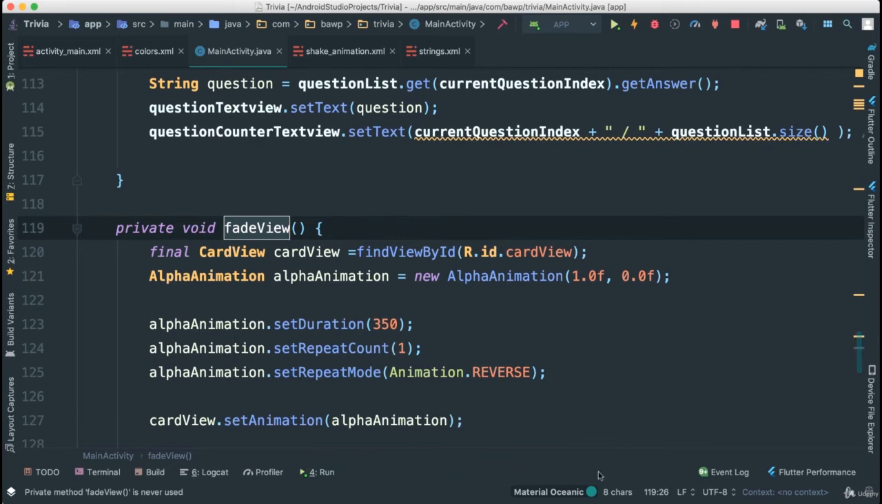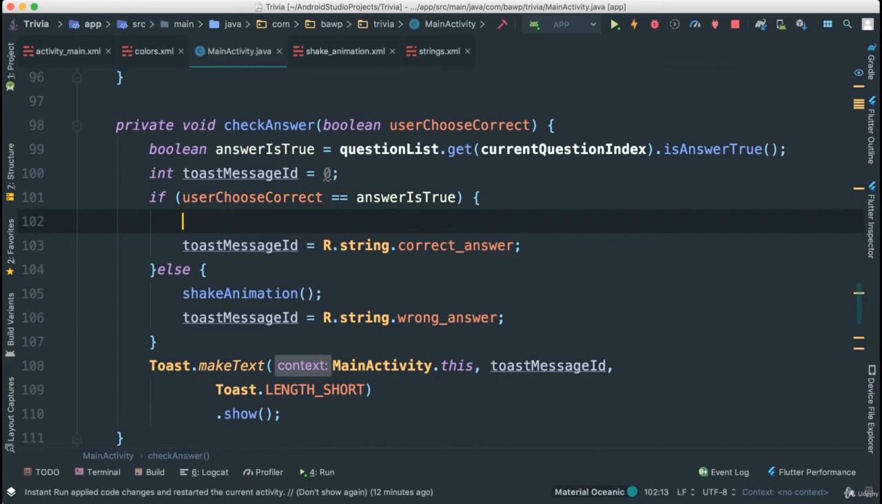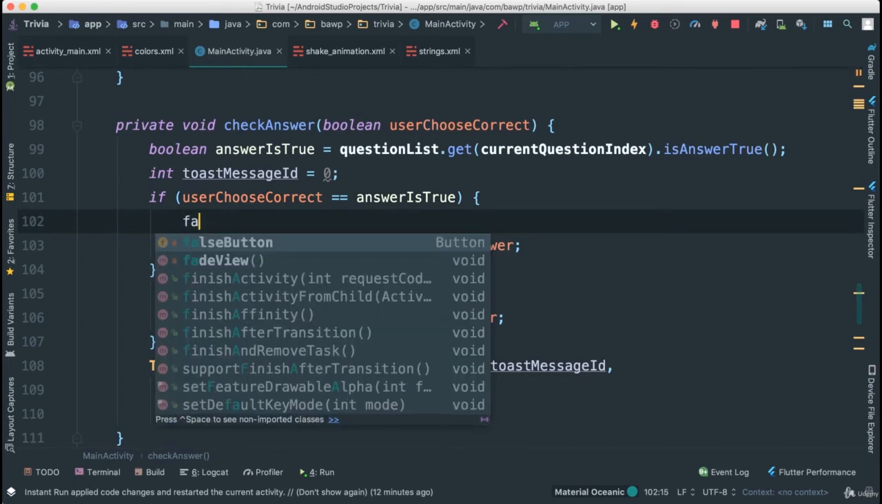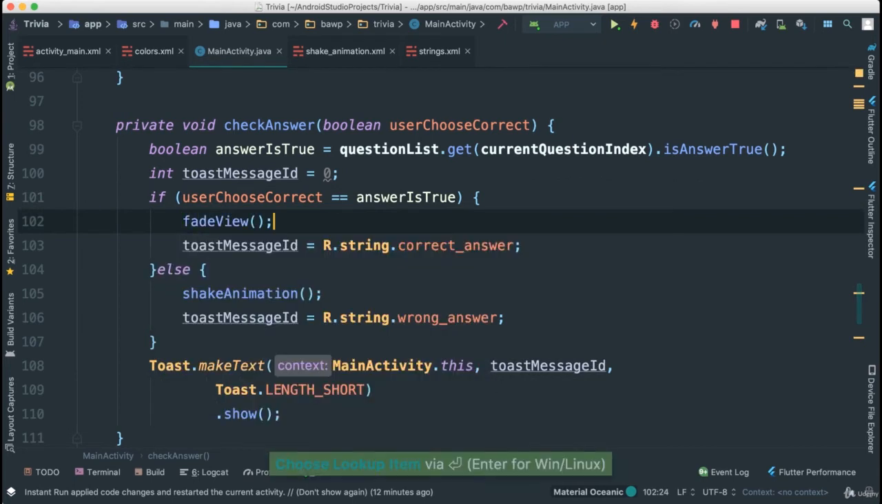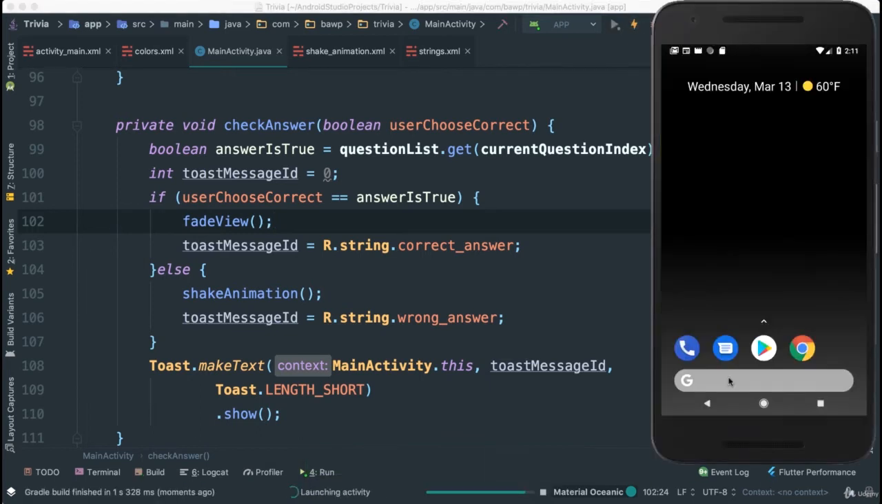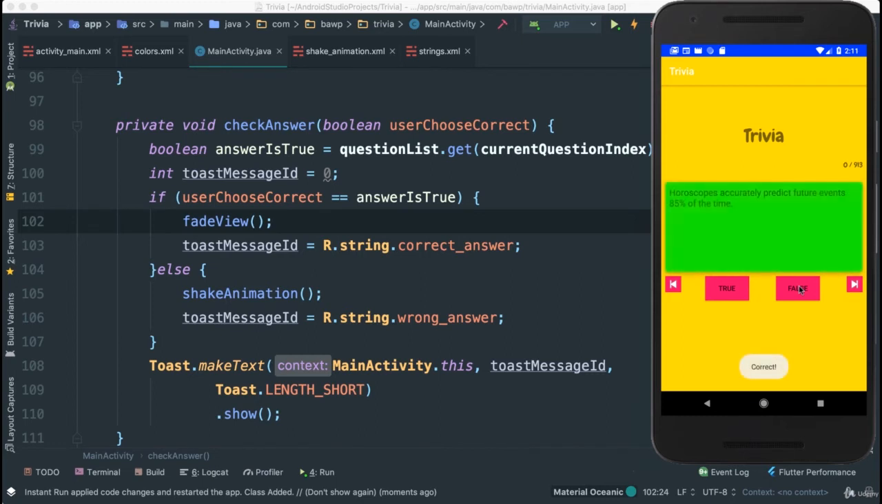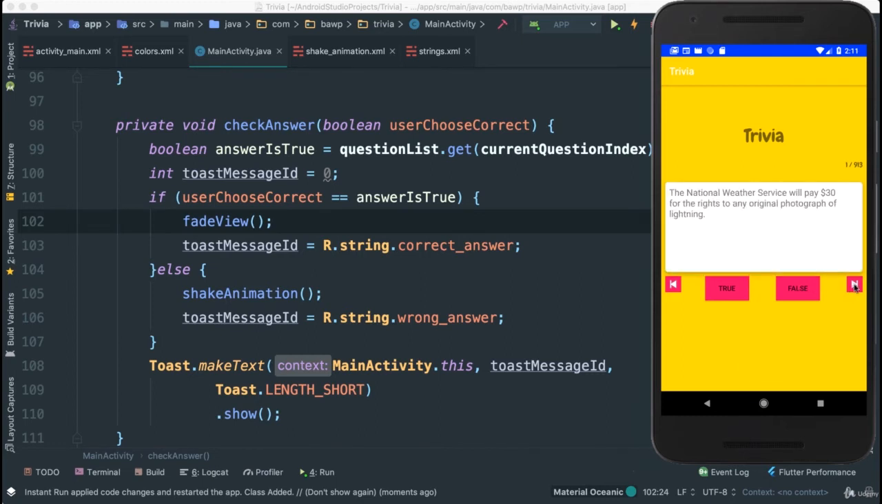So we're going to go to where we call the true animation, meaning that the users have picked the correct answer. I'm going to say fade view like that. Let's go and save. Let's go see if we can run this, and we should hopefully see that this actually works. All right, so let's say true. That's false. It is false. And voila. You see that? That again. Look at that. Very cool. True. That's not true.